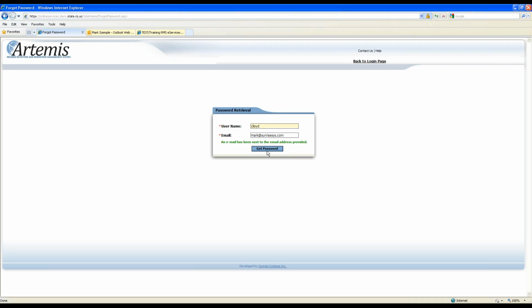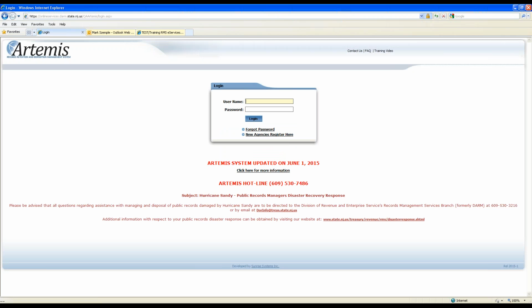But if both are valid, username and email address, and I click on Get Password, it will let me know that an email has been sent to the email address provided, and you will receive that email or that password within your email. So again, those two have to match in order to get that, but I just wanted to show you that in case you do forget your password, you can click on that forgot password link right there.